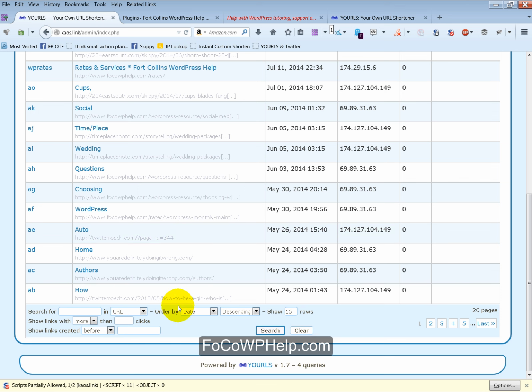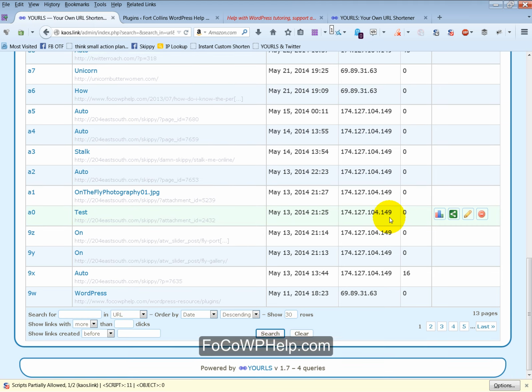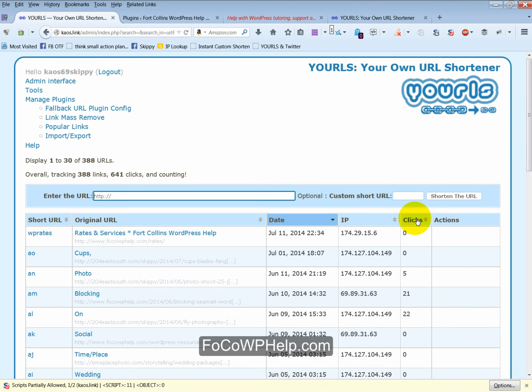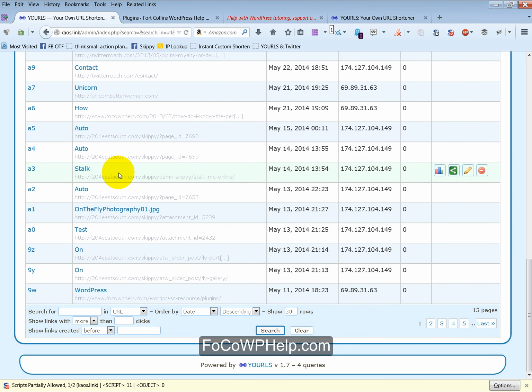Alright, so if you come down here, you have a search function and some other stuff. So you can change this. Right now I'm showing 15 rows. I can, for example, change this to show 30 rows. And in theory, yep, now it's showing me 30 rows. When I click on sorts, I see some different stuff. Now you can also come down here, you can search for text in the URL or in the title or in the short URL. You can order by date, short URL, IP, clicks, descending, ascending, yada yada.